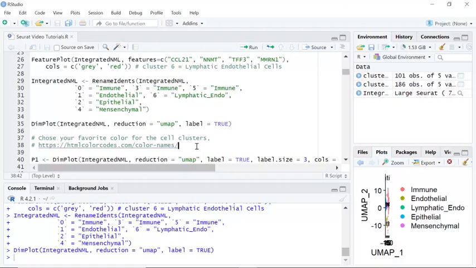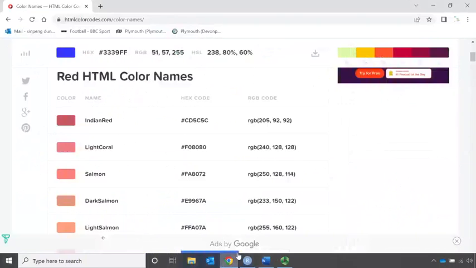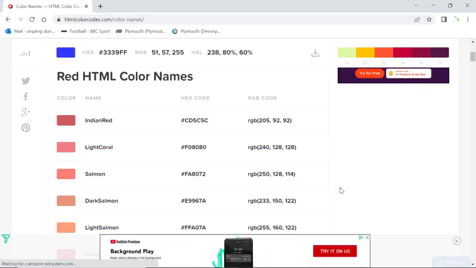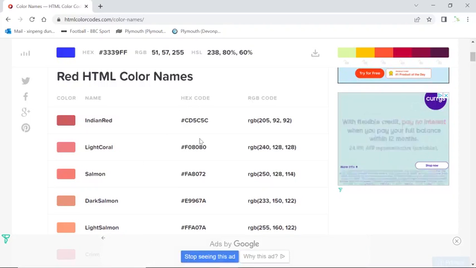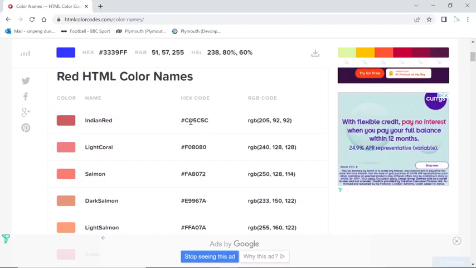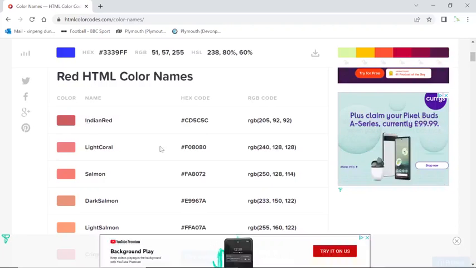First, let's have a look at the color codes that Seurat is using. It is the same as the HTML color codes. We can have a look on the website. You can see here are the color codes. Also, each code has a name. I prefer to use the name because it's very hard to remember what kind of color from the code.